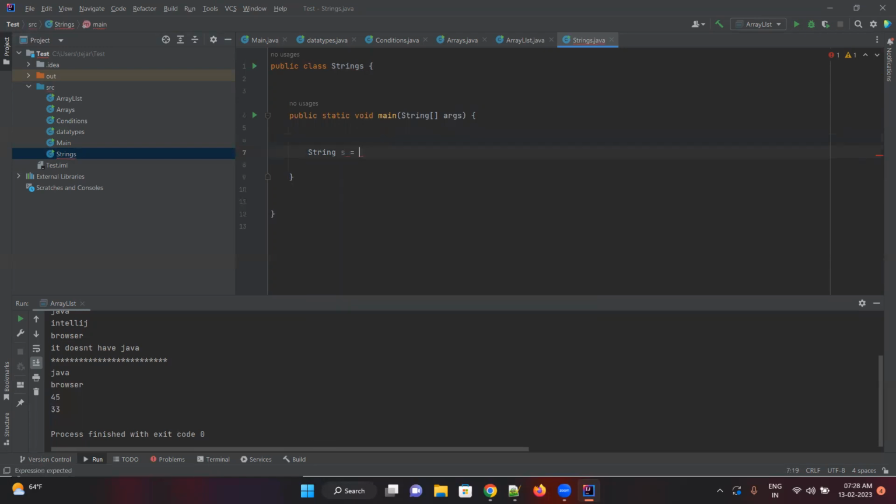String s equal to, let's say I can write here, This is a Selenium course. This is a sequence of words. I can define this way also, like string s1 equal to Java. This is a sequence of characters. So here we're creating a string object of this class, and we're assigning the value.